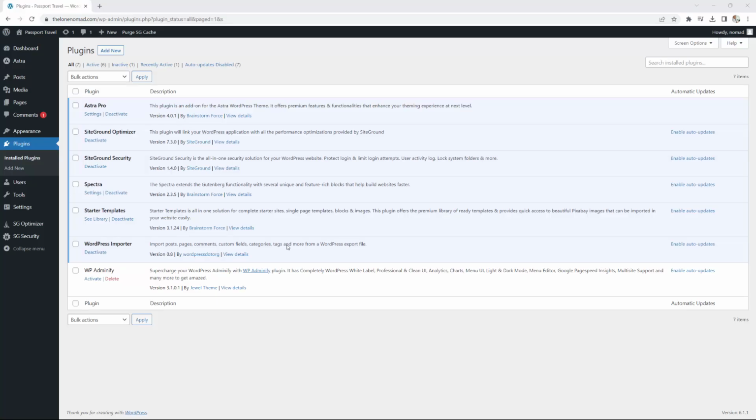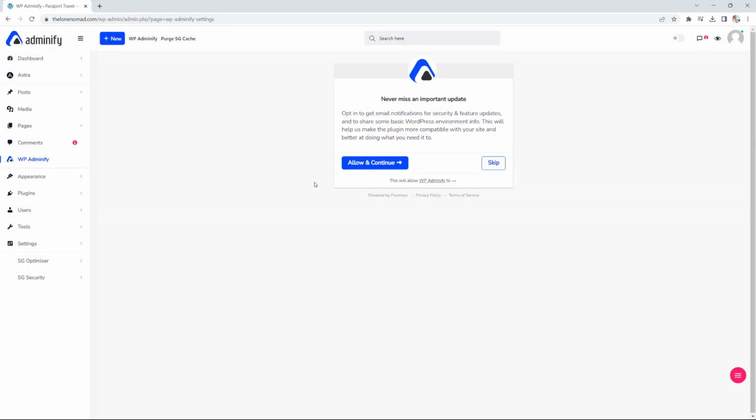All right, so let's start by activating the plugin. I have already installed it, as you can see, but I'm going to go ahead now to activate the plugin. And when you do that, you will see that the backend will change automatically. And now you can see the backend has been taken over by the Adminify plugin. I'm going to skip this option for updates.